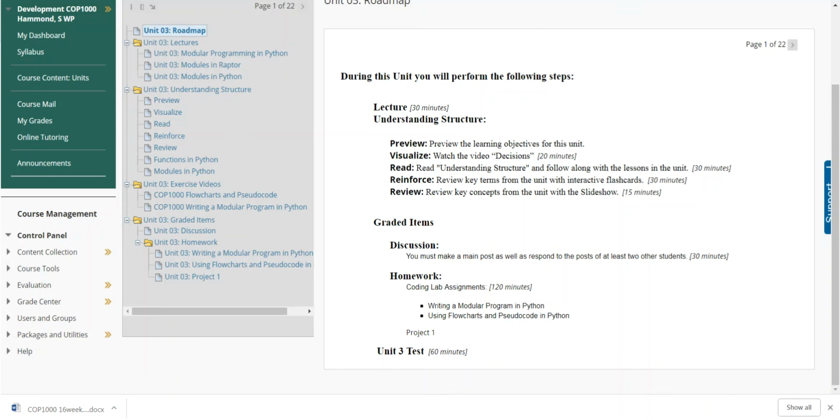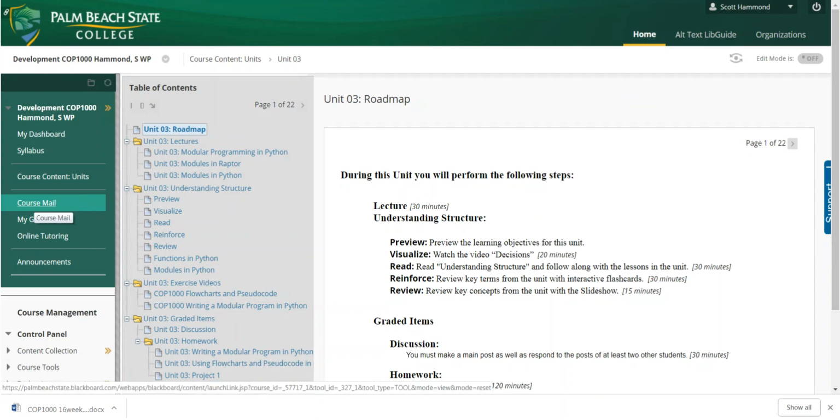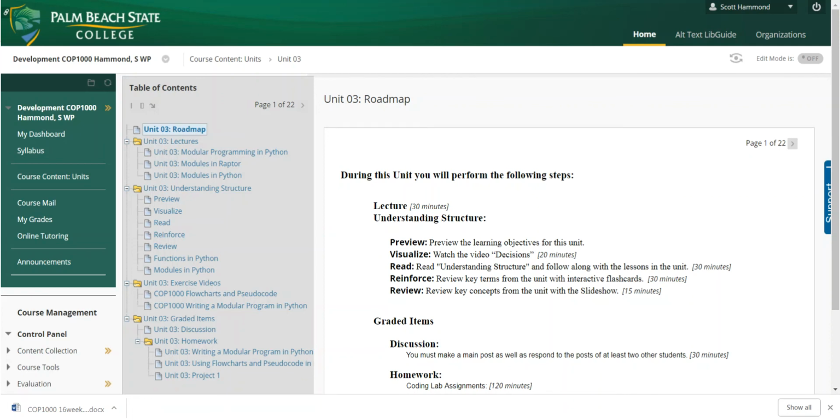Okay? Now, one of the things I expect is if a date is set, you need to have your work in on time. If you have a question, ask it. Shoot me an email over here in course mail on the left-hand side. Say, I'm having a problem understanding this. And all too often, it's I'm having a problem with exercise, say, for example, using flowcharts and pseudocode in Python. What is it you're having a problem with? Have you watched the video? All too often, no, I didn't watch the video. I explain a lot of things in these videos.